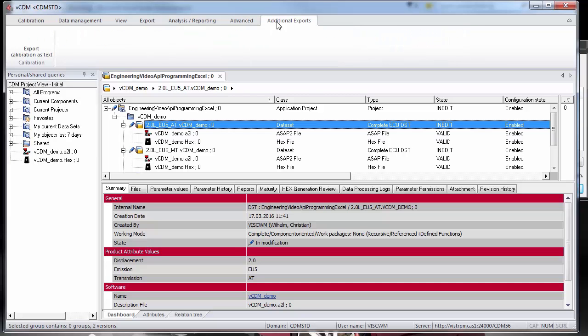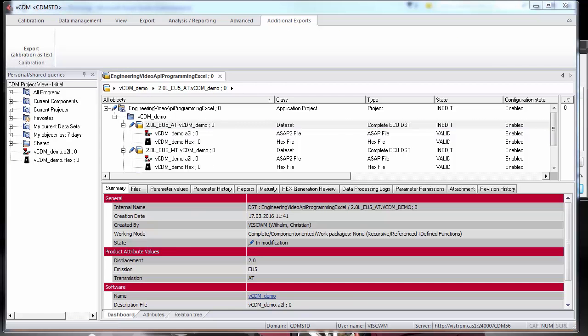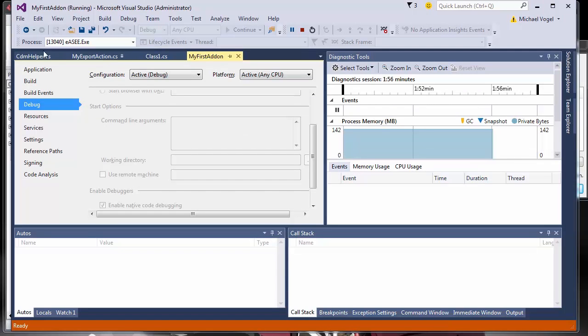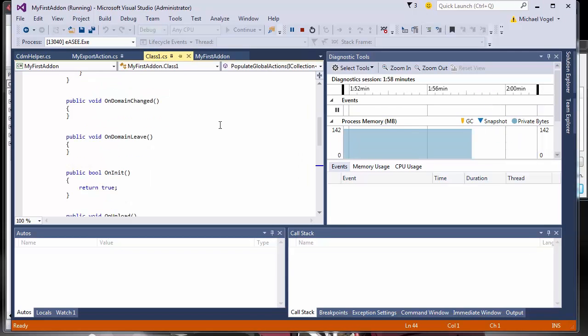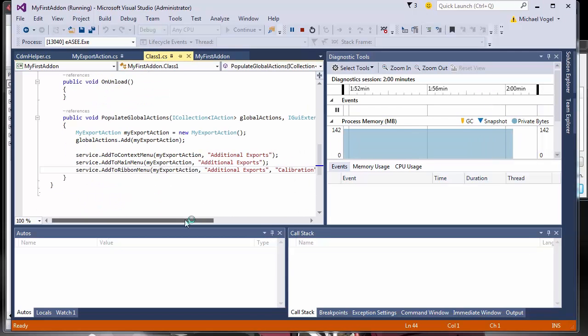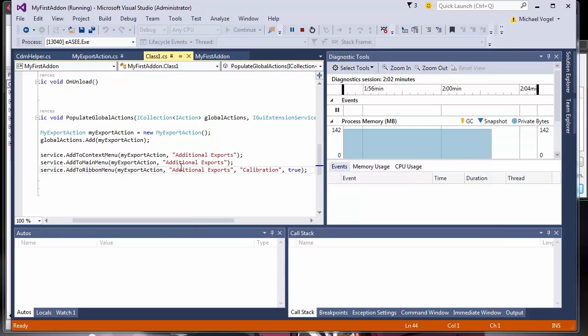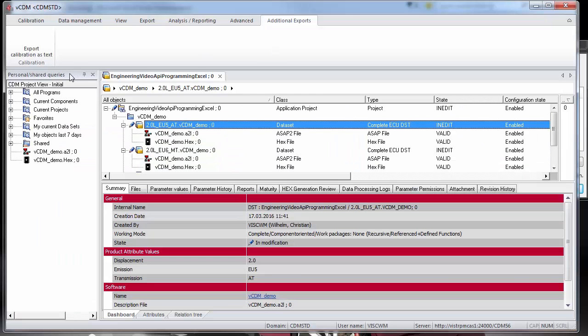But here we had our own ribbon and our own pane, which is called calibration. Maybe let me show you this again. If we look in our add-on, we can find here "add to ribbon, additional export", this is the name of the ribbon. And here we have the word calibration, which is the pane on the ribbon. And here is our action, export calibration as text.